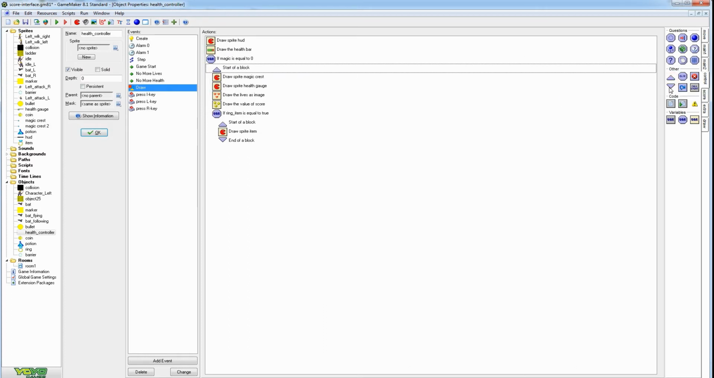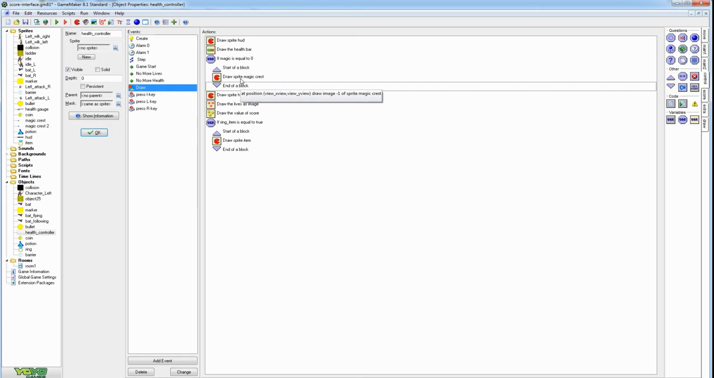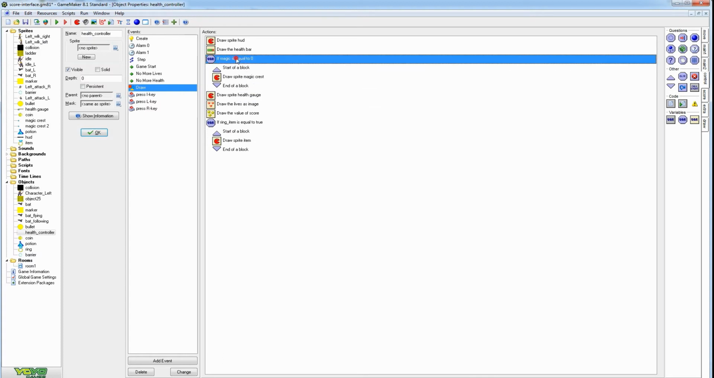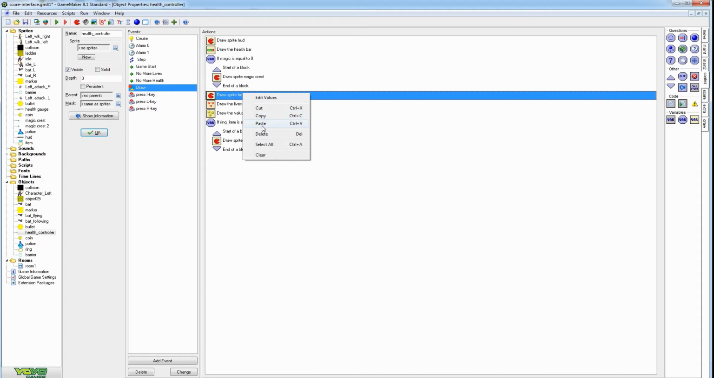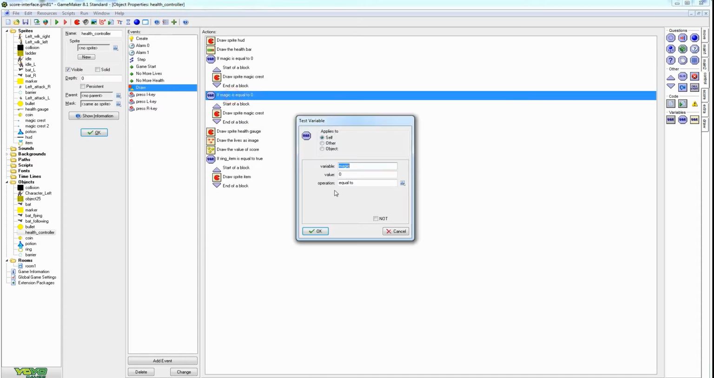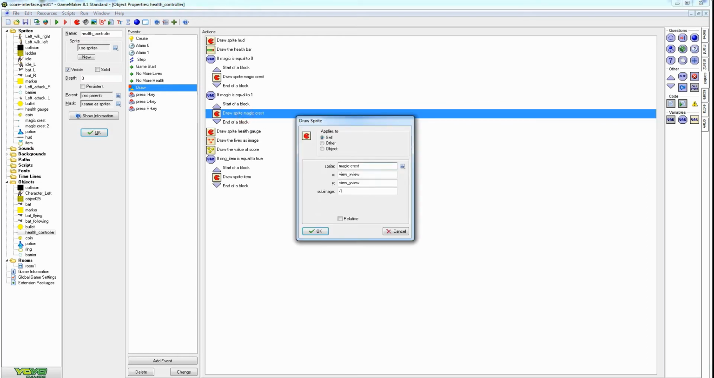So if magic is equal to 0, it'll show this magic crest. And now we're going to copy and paste all this. Copy and paste. And we're going to say if magic is equal to 1, then show this magic crest 2, and you'd repeat the process.